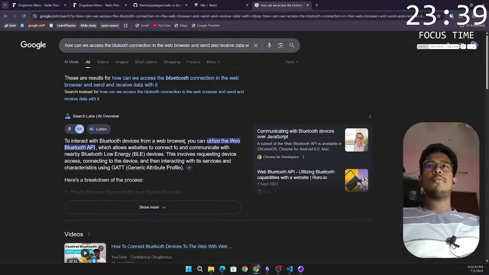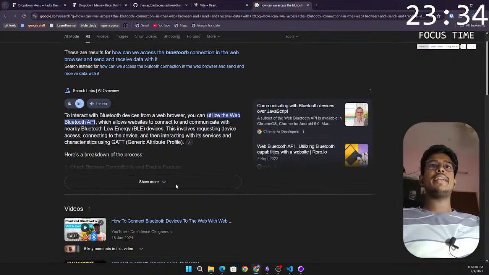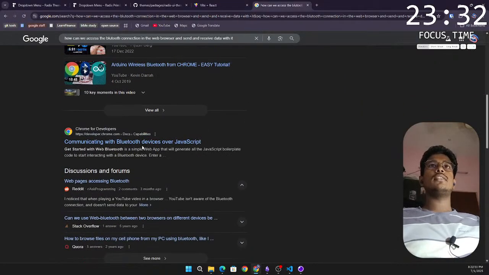To interact with a Bluetooth device from a web browser, you can utilize the Web Bluetooth API, which allows websites to connect to and communicate with Bluetooth devices. Okay, how can we do it? So that's a point here.